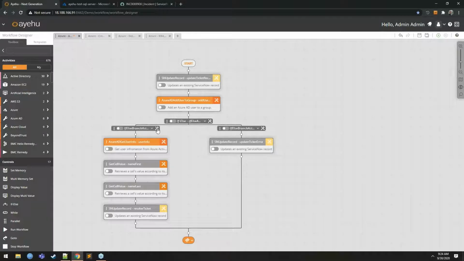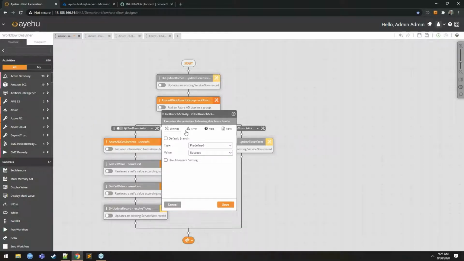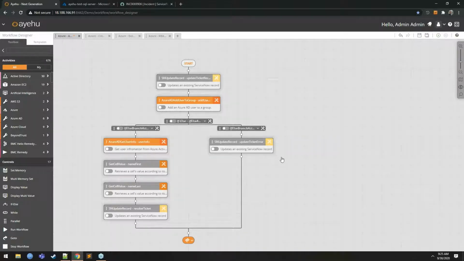And like I mentioned before, we have support for conditional logic. So in this case, we're evaluating the results of this Azure AD add user to group activity. And based on that, we're going down a different path in the workflow. So you can see if there was an issue with the workflow, they would not go down this side. This is the successful one. But if there was an issue, it would go down this right-hand branch.